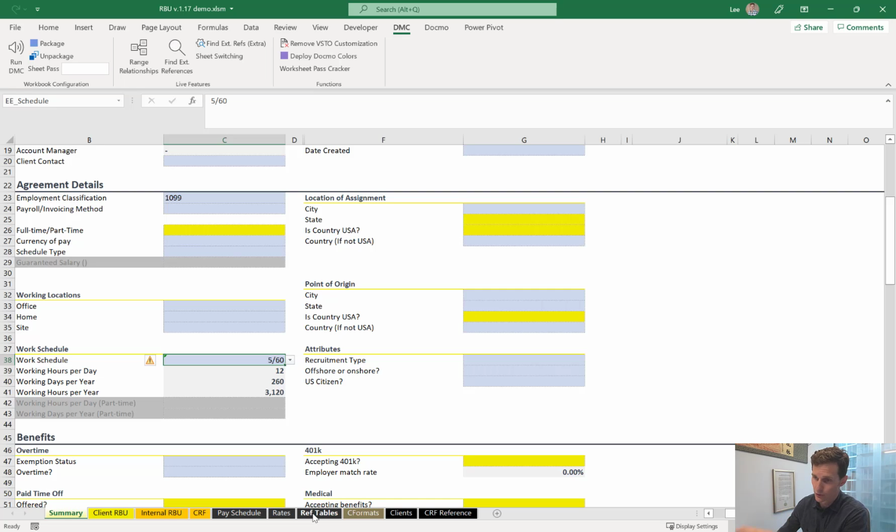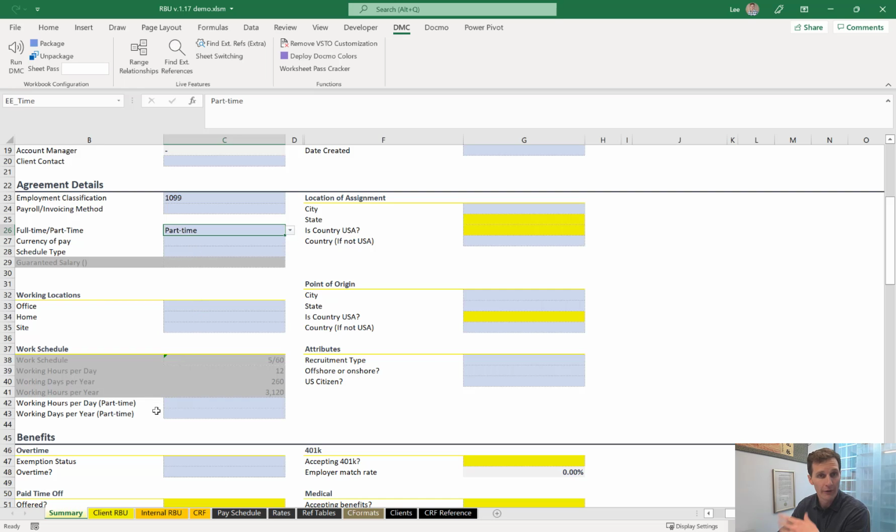And again, the users don't see that. They're just looking at these two yellow sheets here. Notice we have part-time inputs here and they're grayed out. If we select part-time up here, what do you know? They're no longer grayed out. So this is dynamically indicating which fields are necessary.